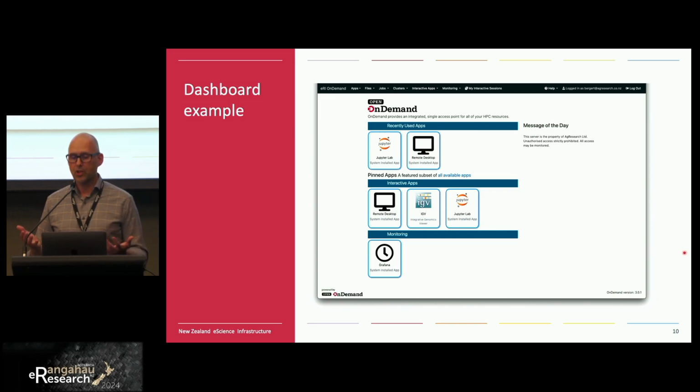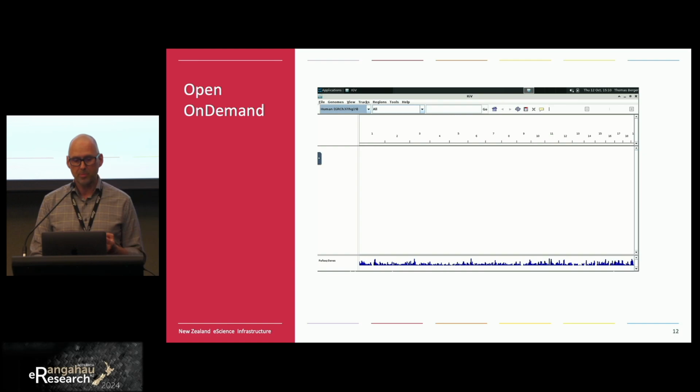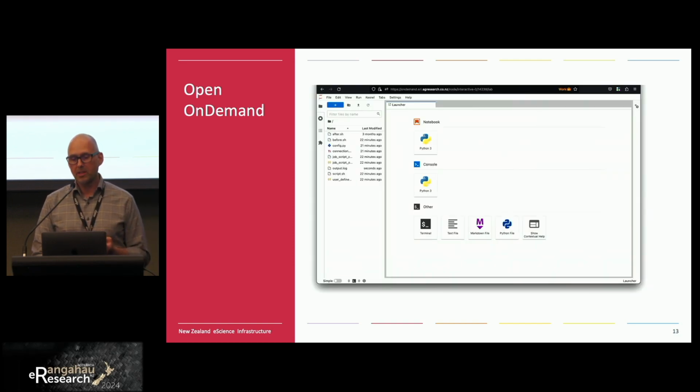Users can leverage job submission templates, browse the project directory, access files, and visualize results using available apps. Let me show some example screenshots of applications. Here, a very simple Linux-based remote desktop application. A more specific application called Integrative Genomics Viewer. Or a more common example, the Jupyter Lab app, all hosted by Open On Demand.